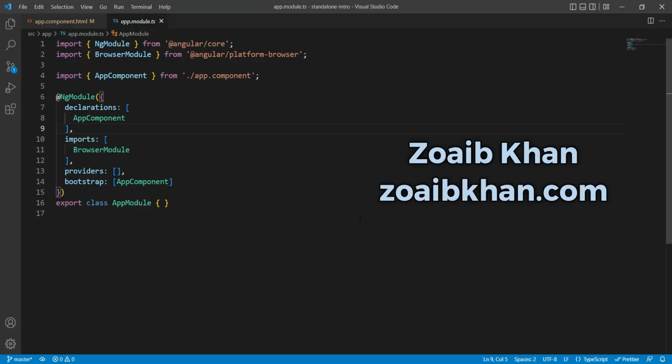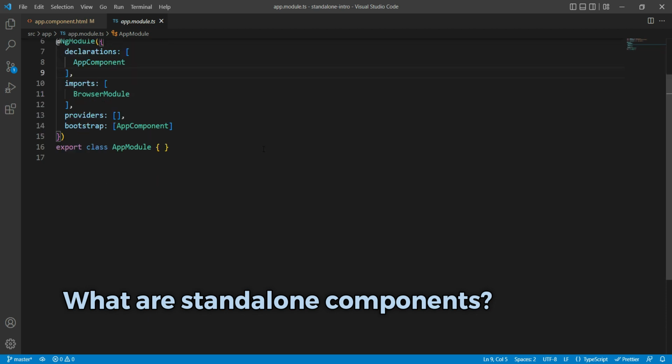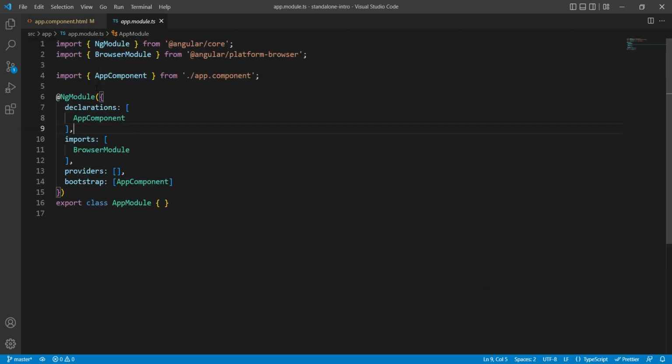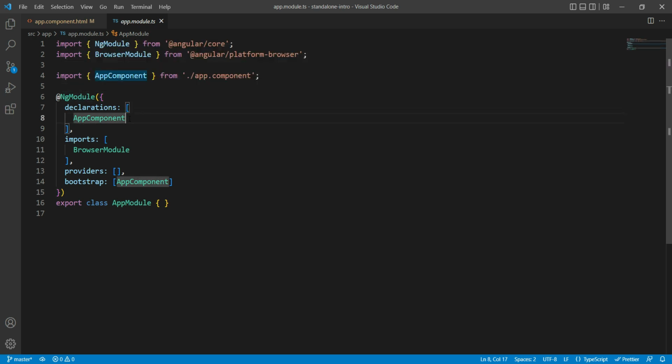Angular 14 has brought about another significant change to the framework, and that is introducing standalone components. So what are standalone components? Put simply, standalone components are components which don't need to be declared in an ng module. Now currently, whenever we create a component in Angular, we have to declare it in an ng module and also specify its dependencies here in the imports. Standalone components change all that and effectively remove the need for us to have ng modules.